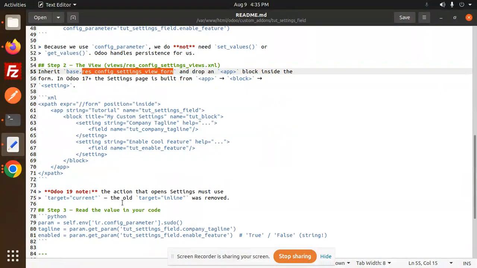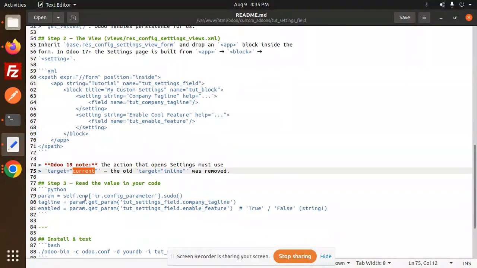The next one is the action that opens the settings, which must use target current. The old one, target inline, was removed in the previous version. Now the target is current. Here we can see the name, the field and the position. In Odoo 17 plus, the settings page is built with the app and the block. Currently it's version 19, so the target would be this one.